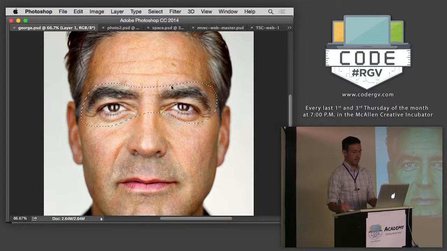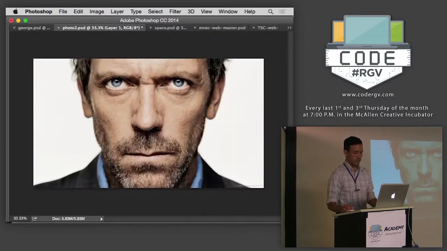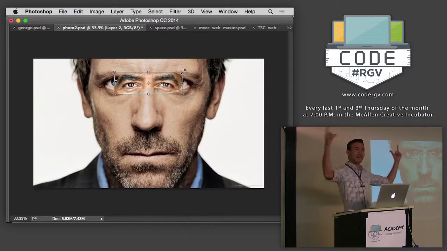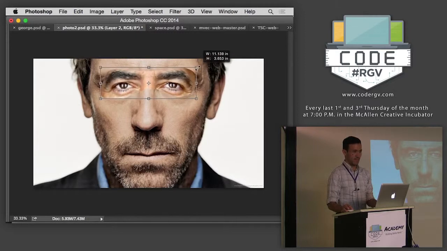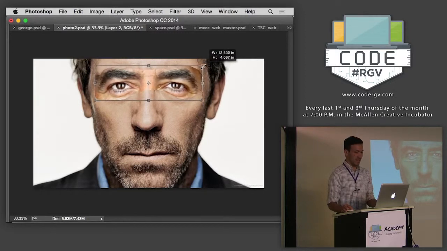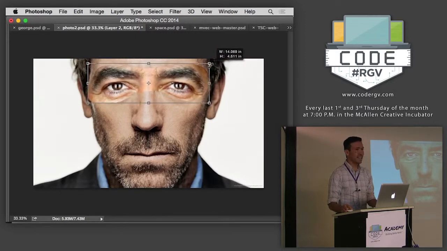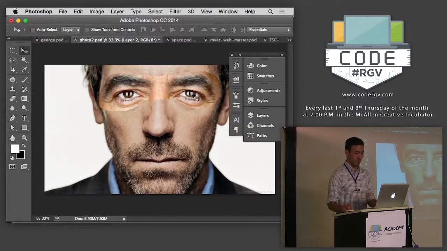So I just selected his eyes. I'm going to Command C to copy. I'm going to go back to my other photo and Command V to paste. Okay, it's a little smaller, so Command T to resize. I'm just going to make it bigger, holding Shift to keep the proportions. I'm just going to resize it. And already you can see what I'm going for here.